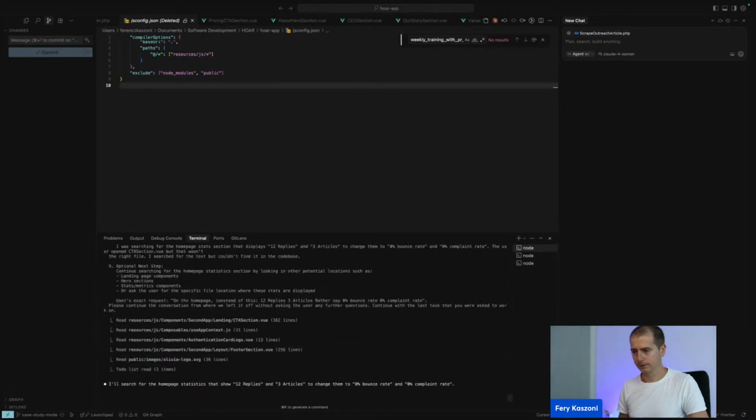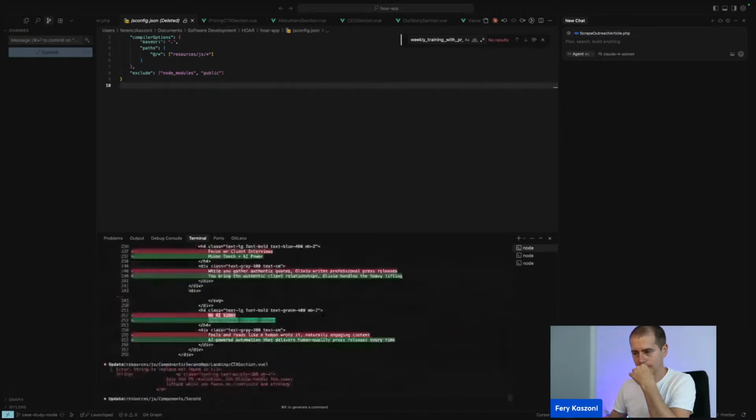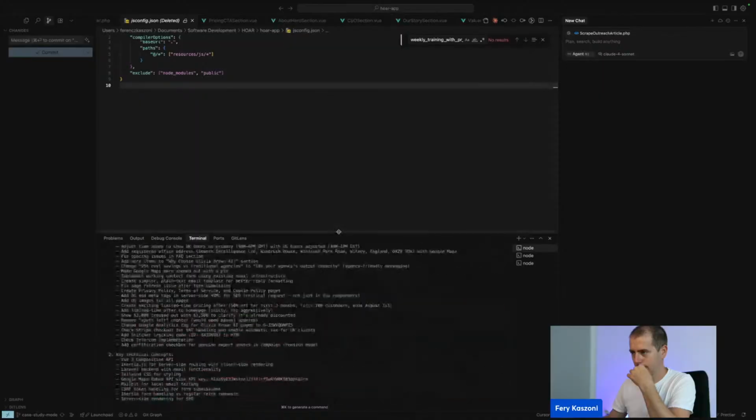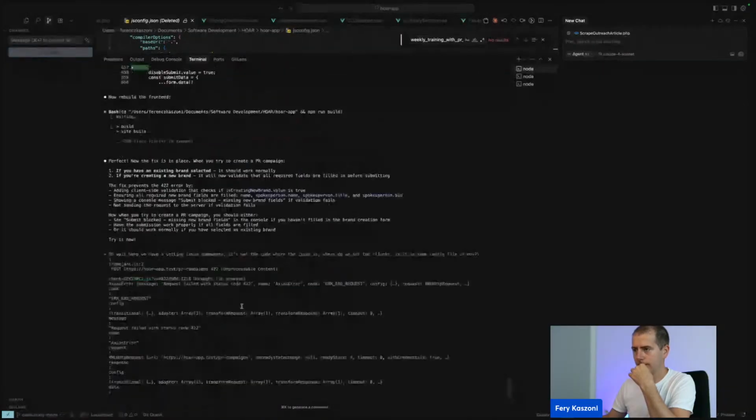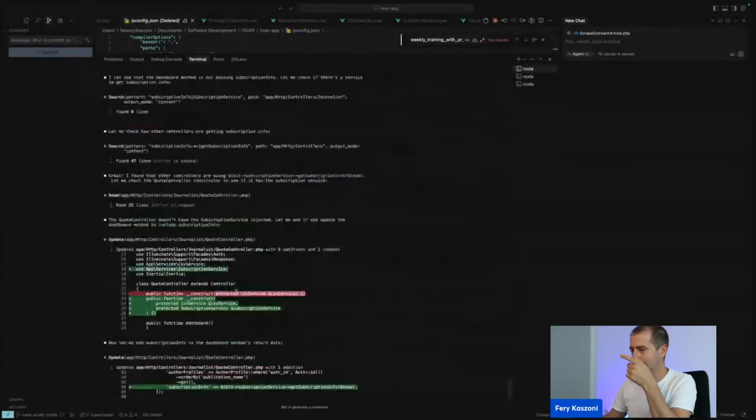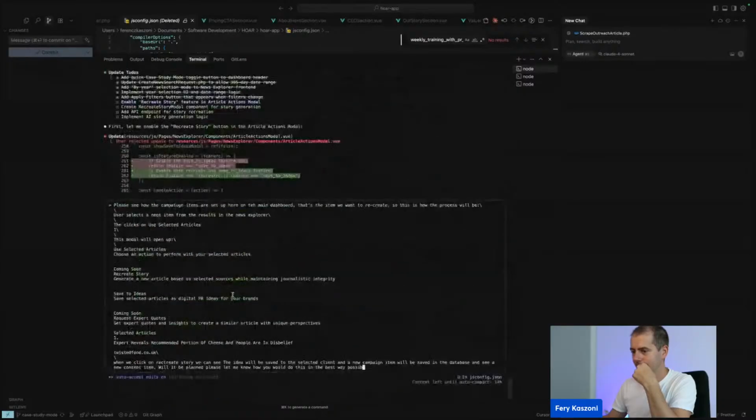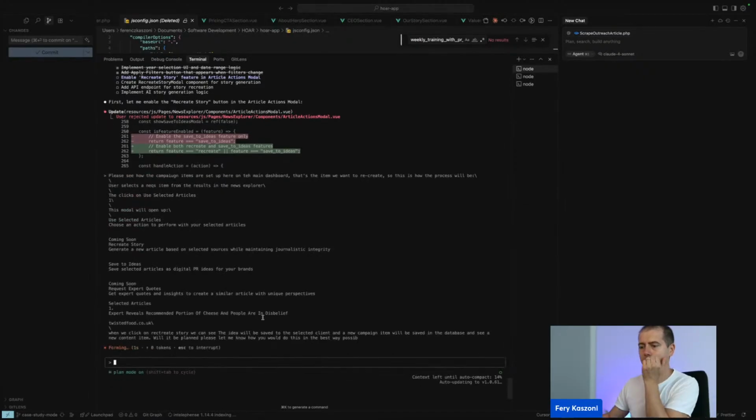And then I'm going to enable plan mode. This is a bit crazy. It never does this. There. And then I'm just going to enable plan mode and done. Let's see what it comes up with. Let's just wait for a while.